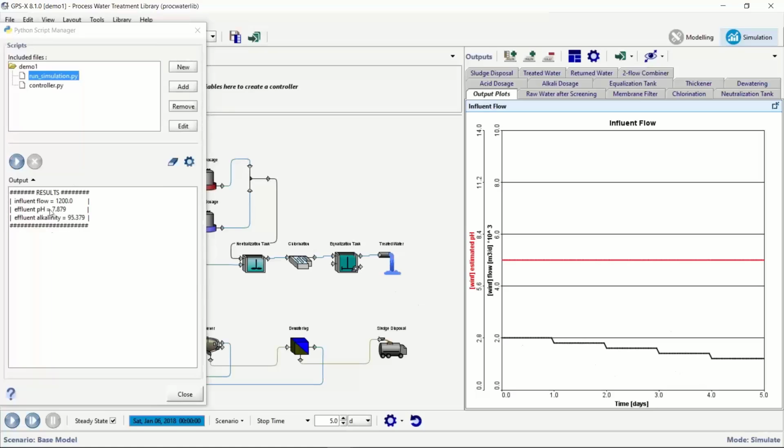And then finally, in our console window, you can see that we output the results of our simulation. So our final influent flow is 12,000 meters cubed per day. Likewise, you can see our effluent pH and our effluent alkalinity at 5 days.